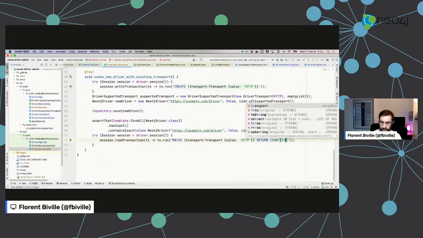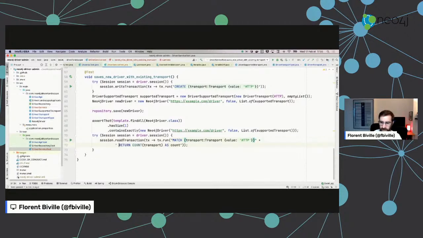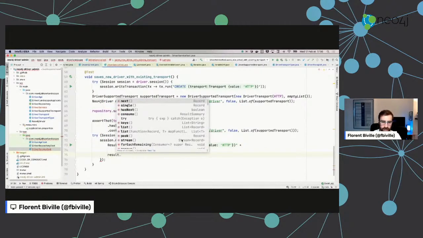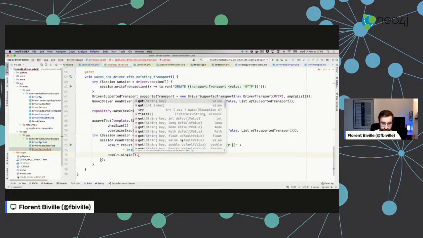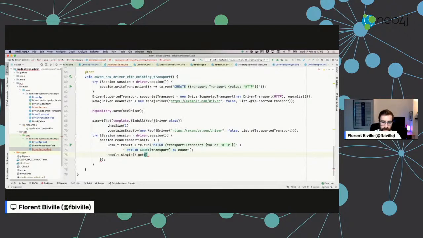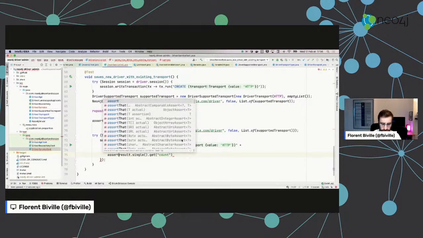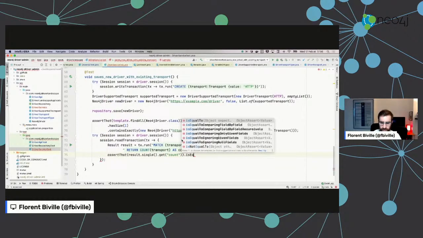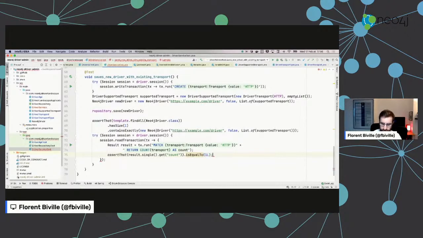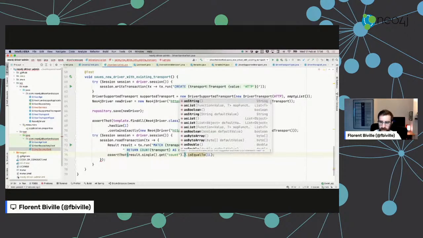Let's return a count. Actually, it will be easier. So let me maybe run an assertion on this. So that gives me a result. And result dot single, because there should be only one. No, it's an aggregation, so there will be only one. Get count, and that should be one. I think it will be a long is equal to one. Oh yeah, except I need to map it. Sorry, as long.